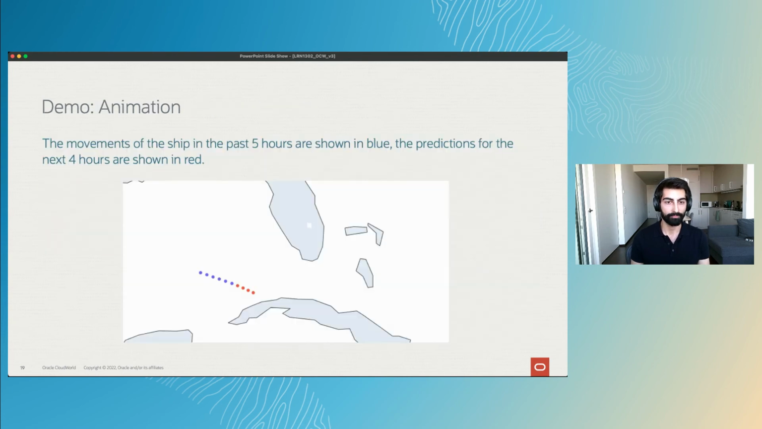So here's a small GIF animation of how the ship is moving and how the model is predicting. The blue points here are the previous 5 movements of the ship that are used for the prediction, and the red points are the 4 next predictions of the model. You can see as more data comes in, as the ship keeps moving, the predictions always adapt and update themselves to predict most accurately the next 4 hours.